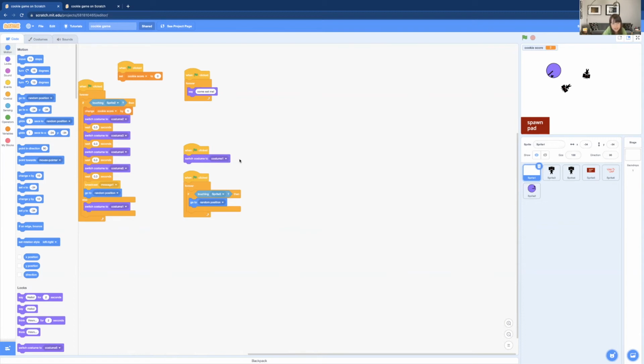So you might accidentally switch the cookie to a different costume. So this just makes it so that the default is costume 1, which is a whole cookie. And here it says, if touching sprite 5, go to random position. So sprite 5 is this spawn pad here. The reason why we don't want it near the spawn pad is because if it's hiding behind the spawn pad, Bob is not able to see it, which means Bob can't go over there and eat it.